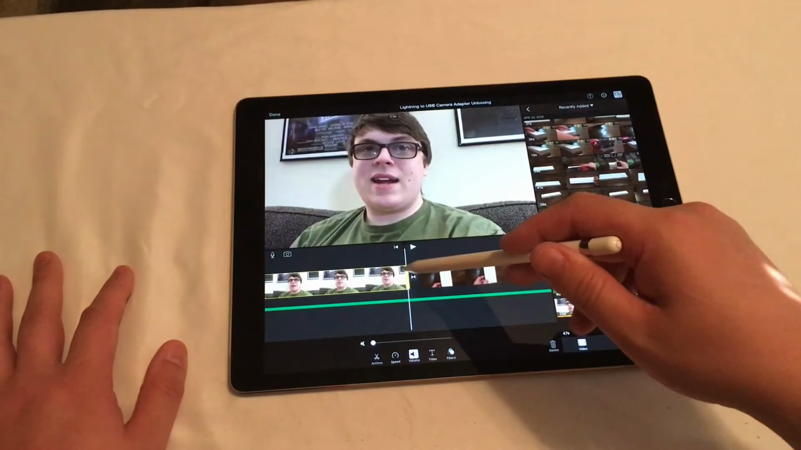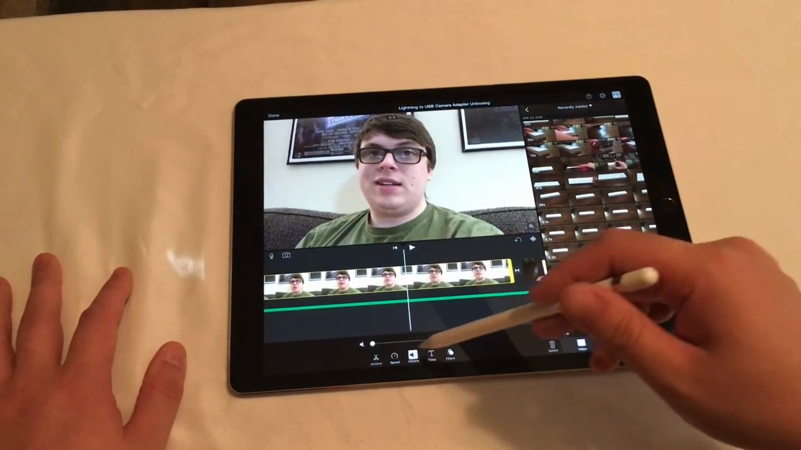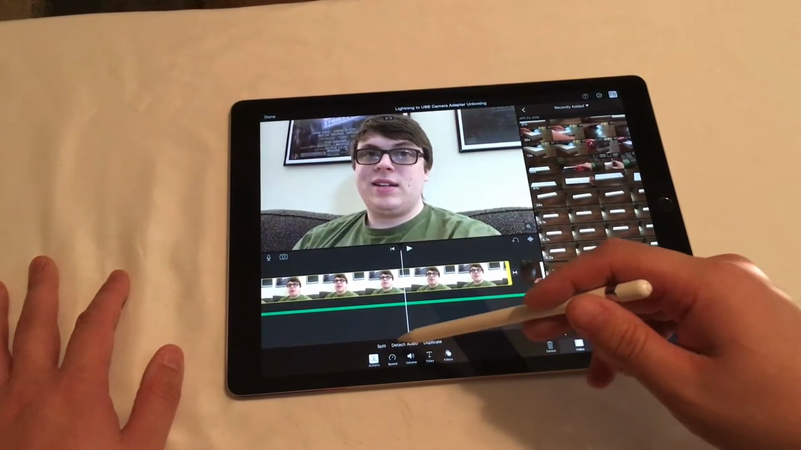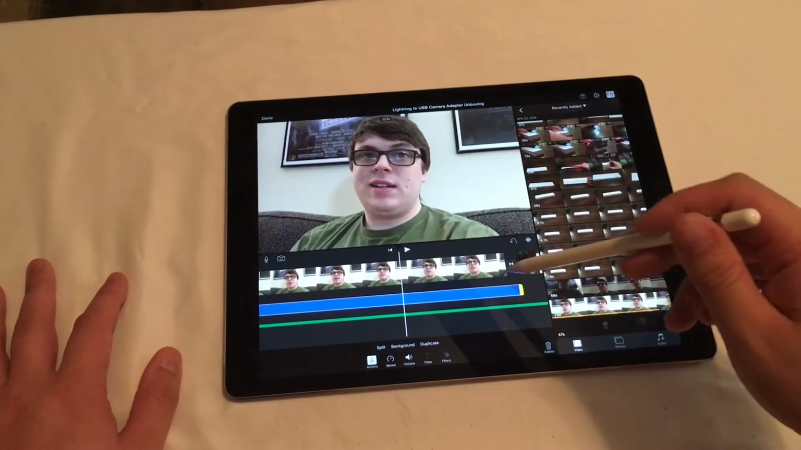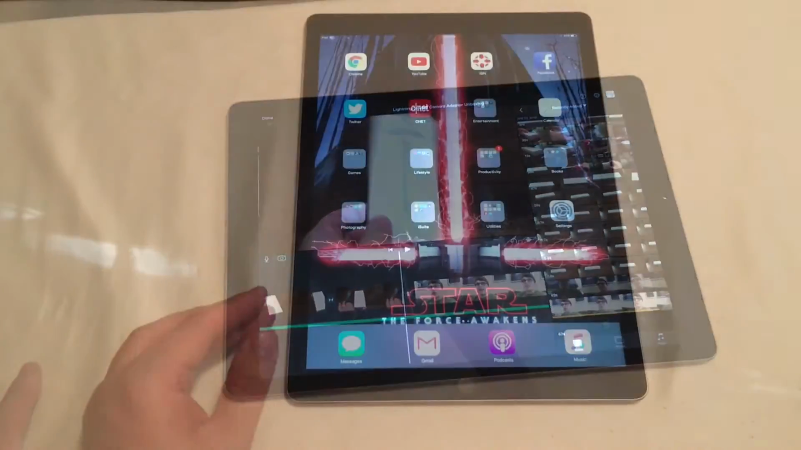Then, like I said, you just click and drag to either shorten or lengthen that clip up to as long as the clip was. Then just jump in and click split. You split it in the middle. Anyway, so there's a lot of cool things to do. The Apple Pencil makes video editing on the iPad Pro pretty easy.